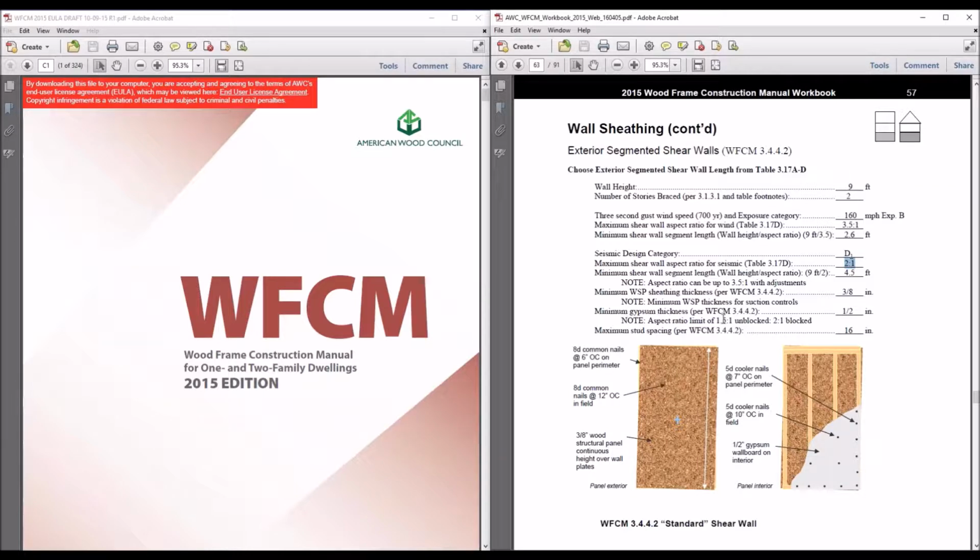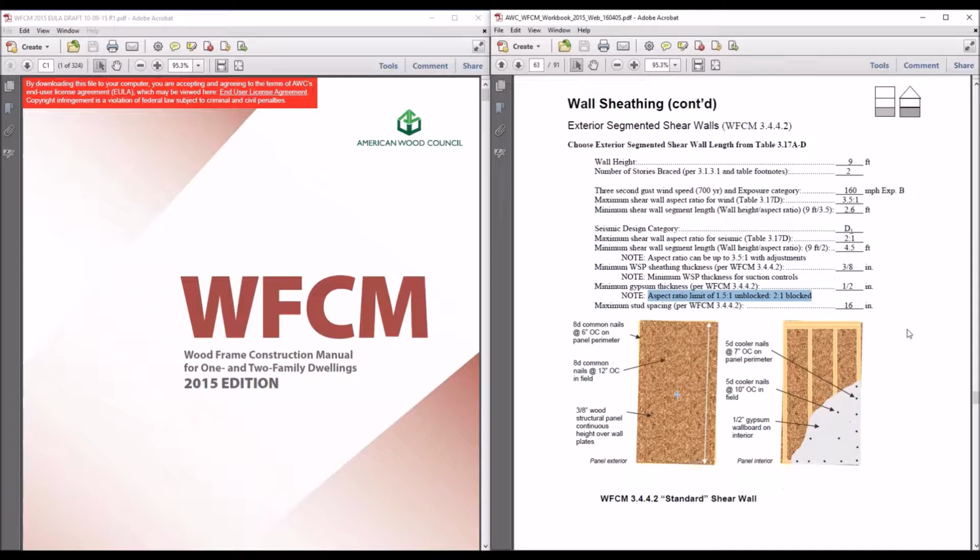Also want to point out the aspect ratios for gypsum, and that's a limit of 1.5 to 1 for unblocked gypsum and 2 to 1 for blocked gypsum. And so we'll talk about those nuances here a little bit as well.